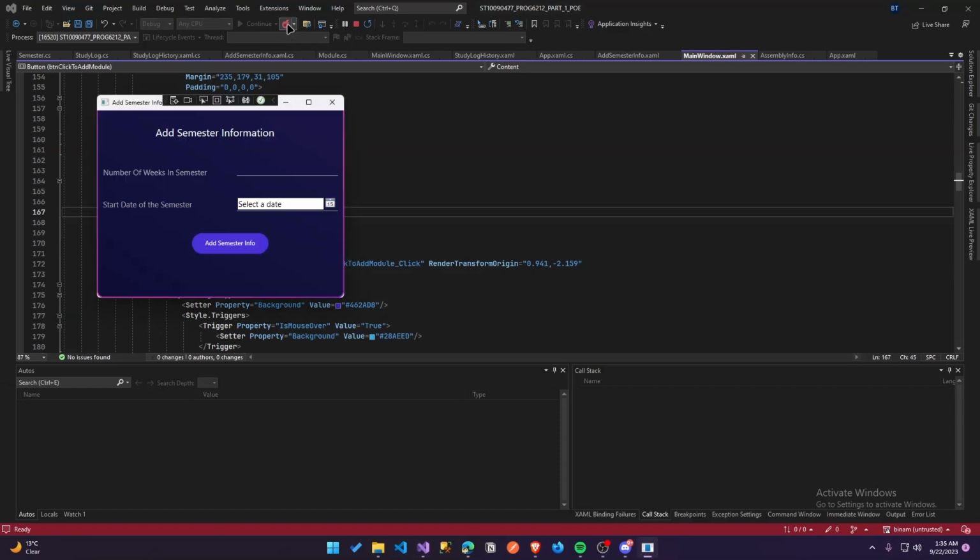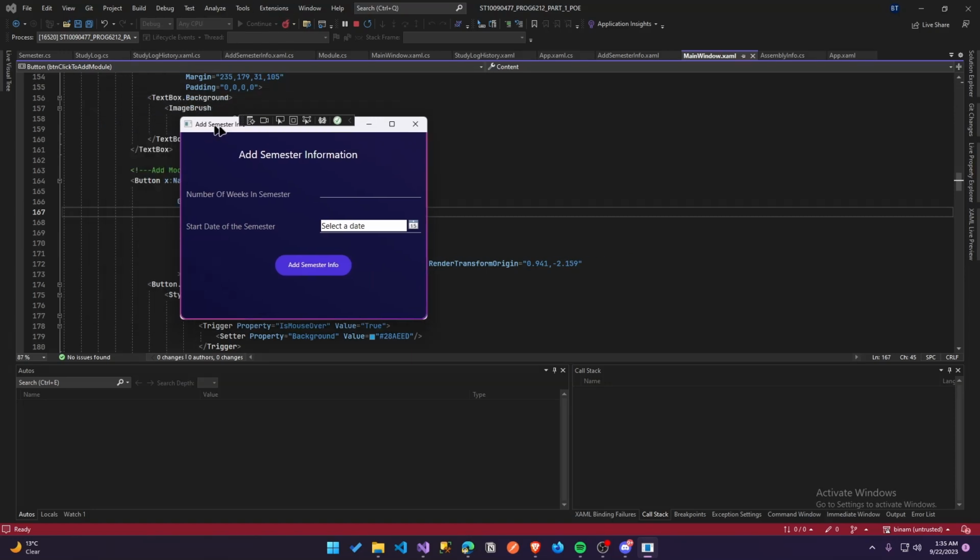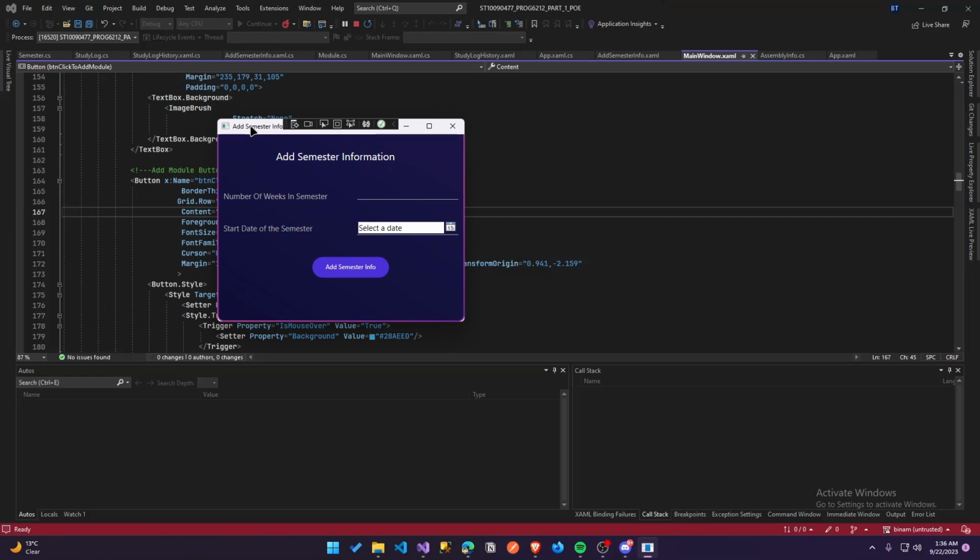Okay, as you can see, the first thing that comes up is add semester information. I want the user to add semester information first because they won't face any kind of problem while they're adding modules and self-study hours. So let's see how this works.